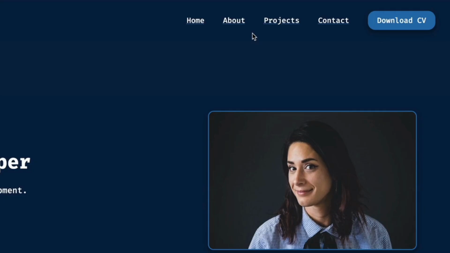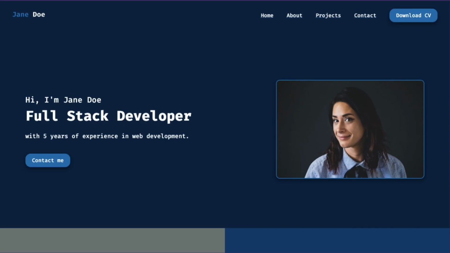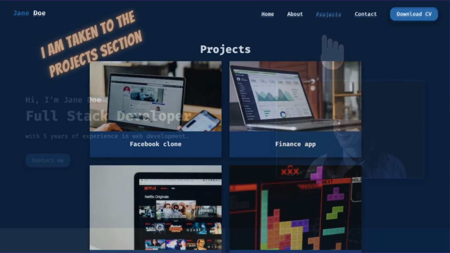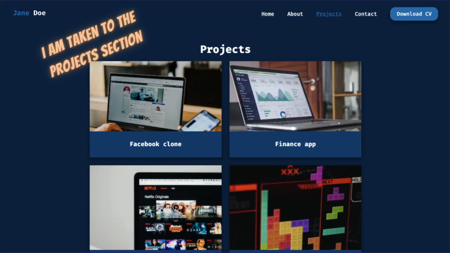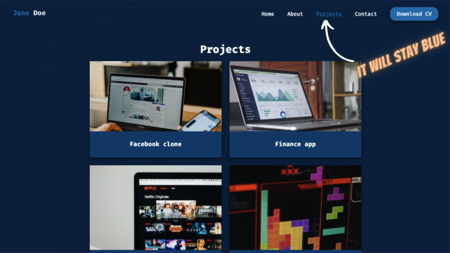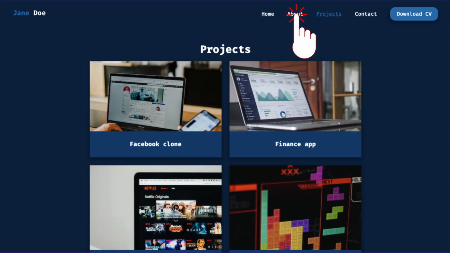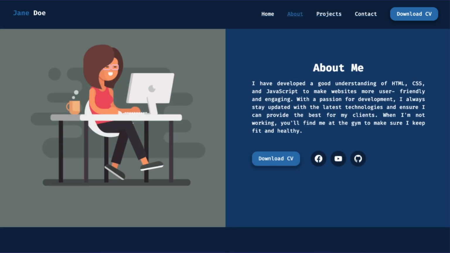So here's the plan. When I click a link in the menu and I'm taken to a specific section, the anchor tag I clicked will stay blue until I go to another section of the page. If I click another link, the previous one will return to white color, and the recently clicked one will be highlighted. It sounds like a good plan, right? Okay, let's first figure out how to do this.